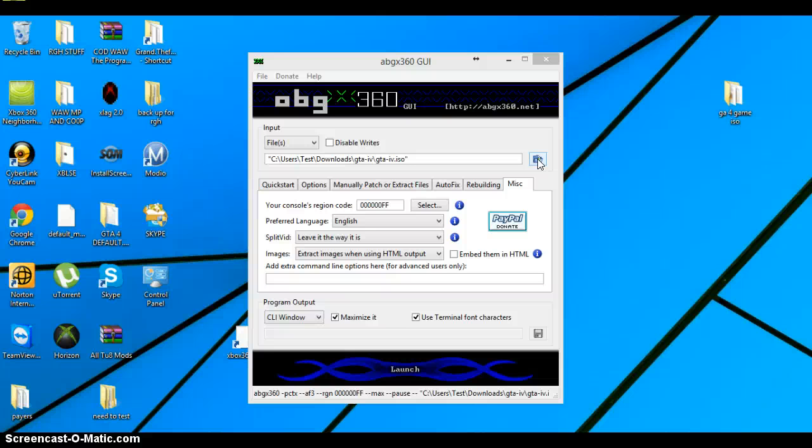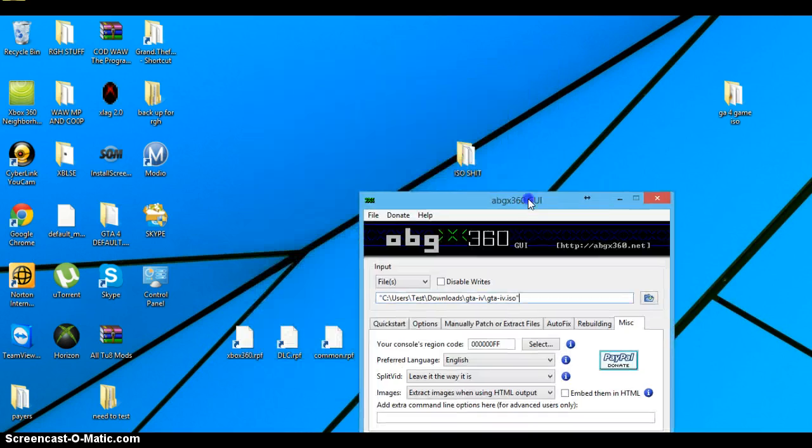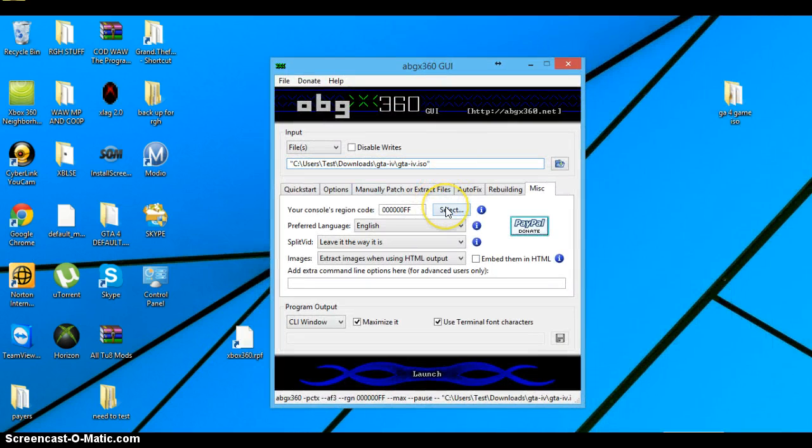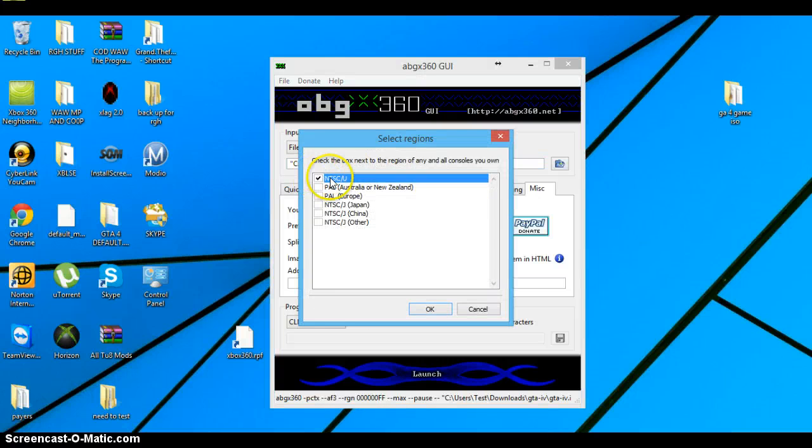Alright, there's another way you can find out the region of this. I will give a download to this one, which is not USA region. So like I said, NTSC-U is USA.